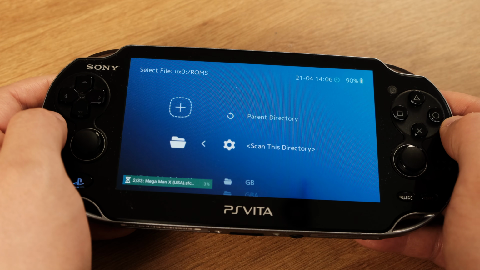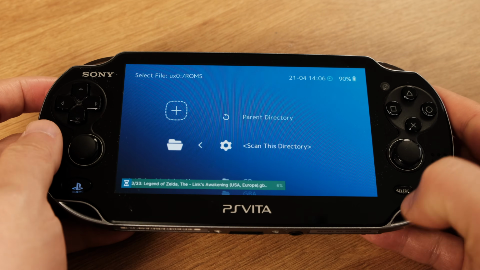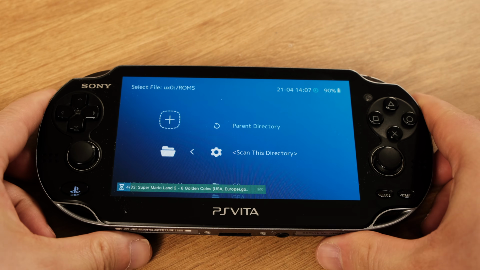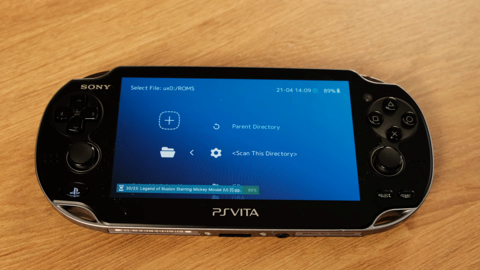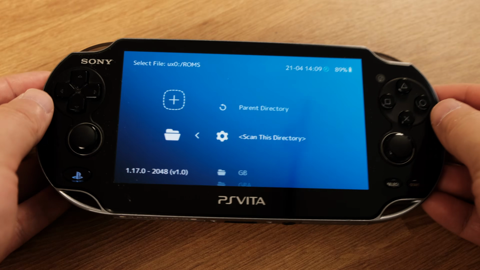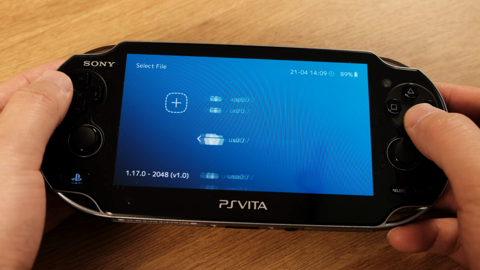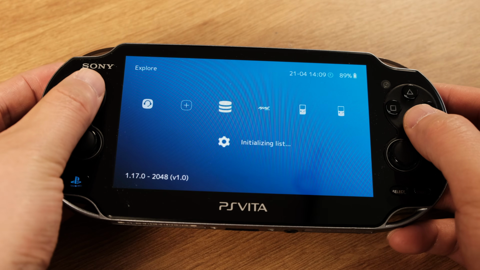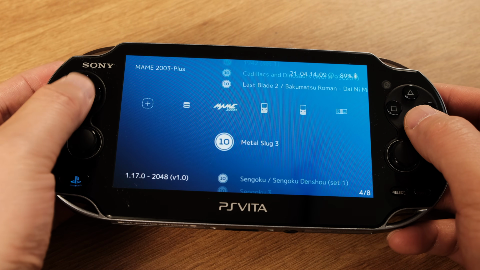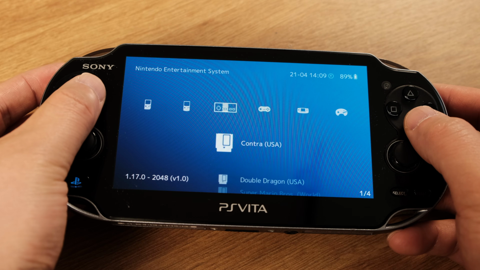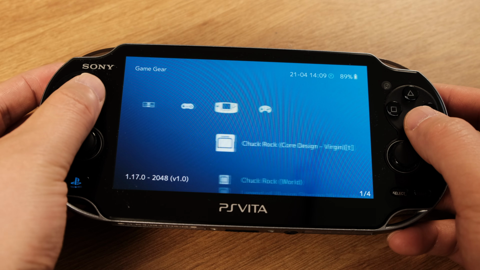Now the PS Vita is scanning all your game ROMs. This could take a while, it depends how many ROMs you have on the PS Vita, so I suggest you to leave the Vita here and come back for a while. Once the scan is complete, now press the X button and go back to the main menu. Now you will see all your games has been categorized based on the system. This is pretty awesome, so you can find your game based on each system.